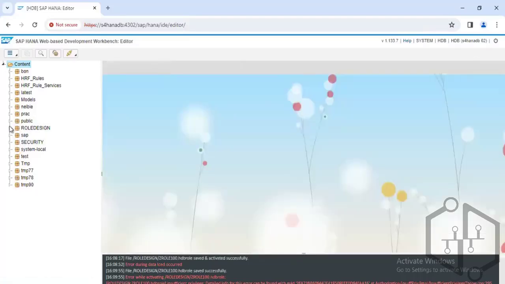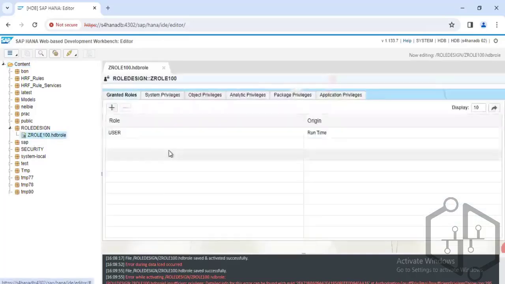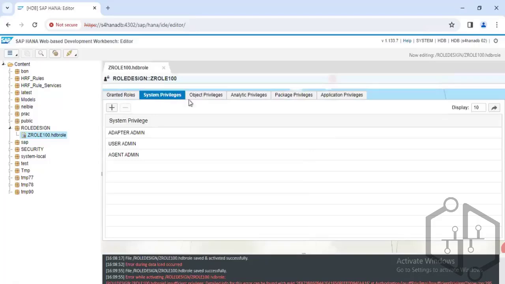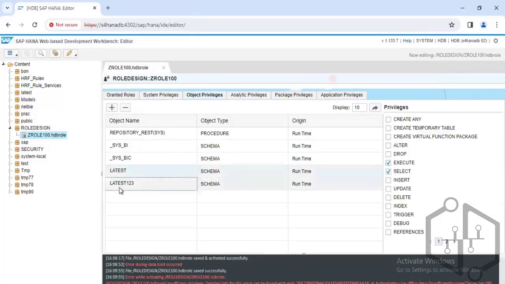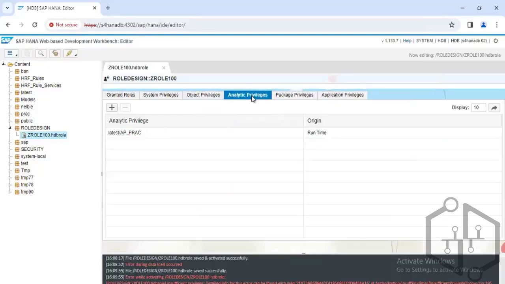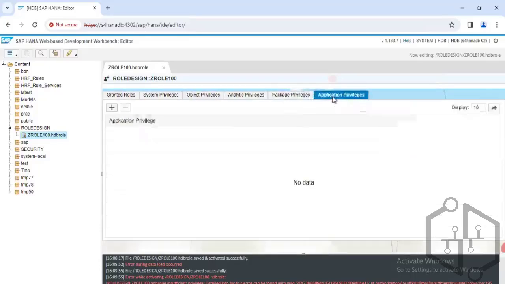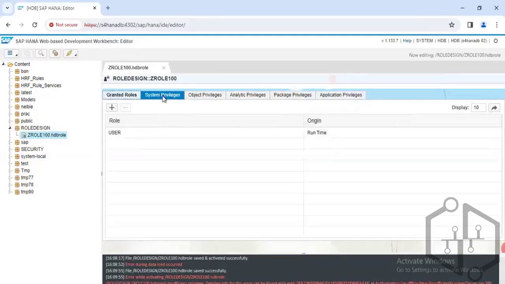Let us expand the package role design and let us access our role which is created. Okay, but I see that the privileges are also already added. You can ignore this. All the privileges are added. Okay, analytical privileges are added, package privileges are added. Okay, everything looks good.